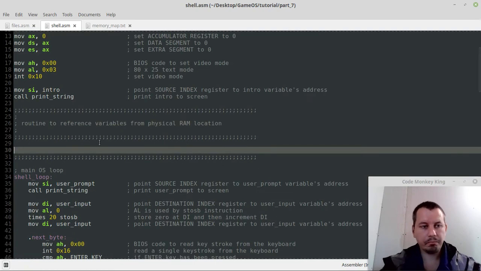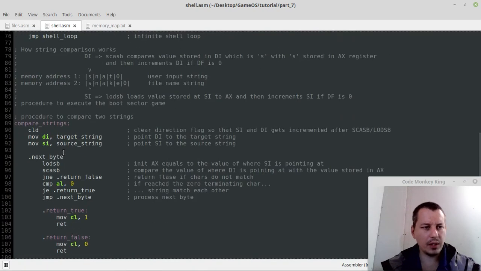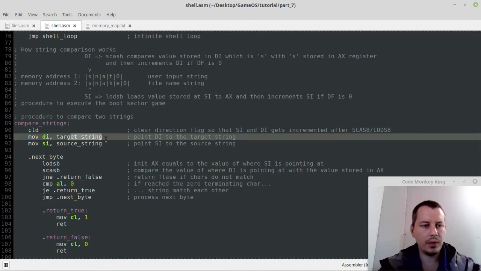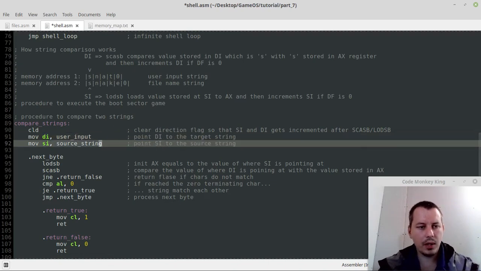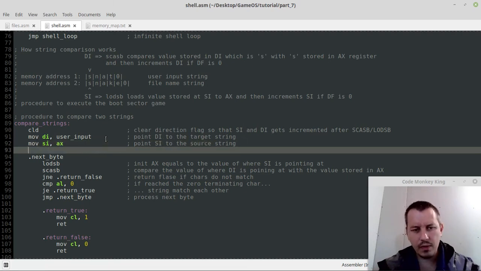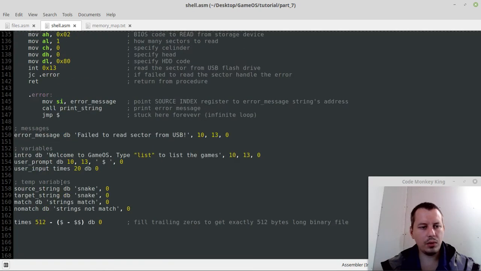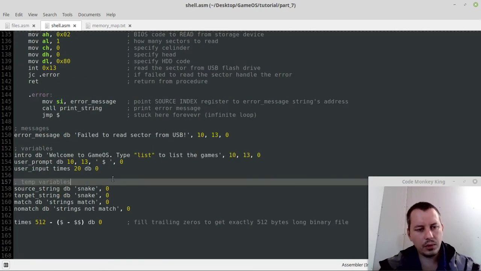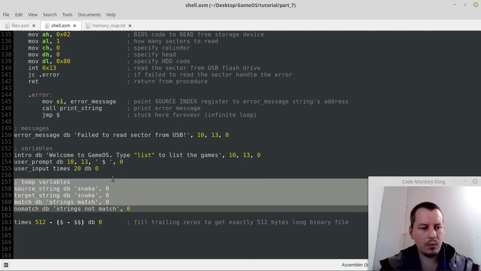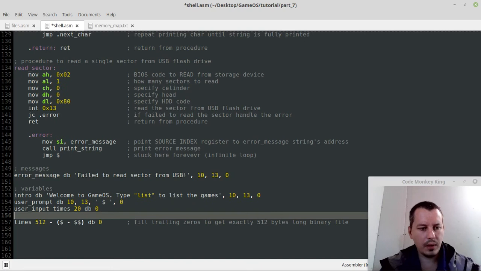Another little thing, before I forget, guys: in compare strings, I want to point DI to the user input, where it would eventually be pointing, and I point to AX. If you think from the high-level programming perspective, AX would be something like an argument sent to the function. We can think of it roughly like that. Just to not get bothered with this later on. And I also don't need these temp variables anymore, so I can get rid of them.